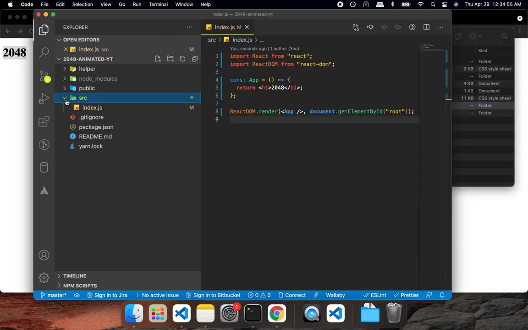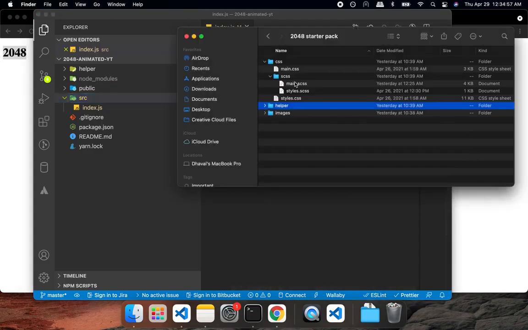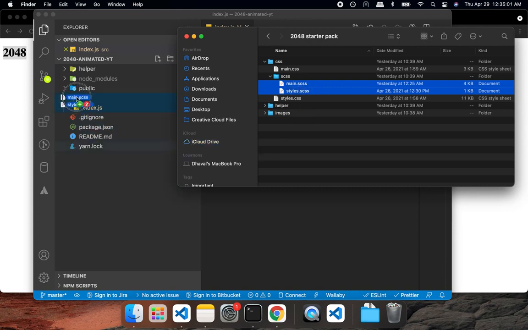CSS is something which I want here, but I don't want it as a folder. Instead, in my SRC, because it's not that complicated that we need to manage it, it's a small file to be precise. So we just need main and styles, that's it.